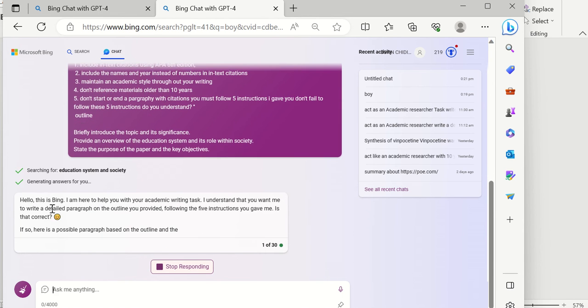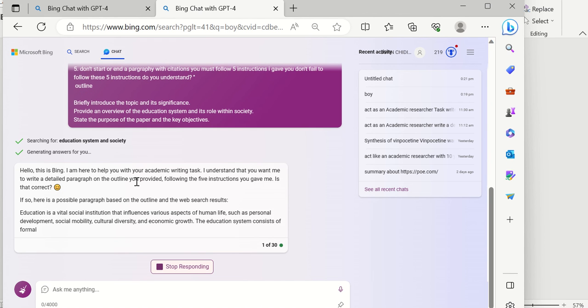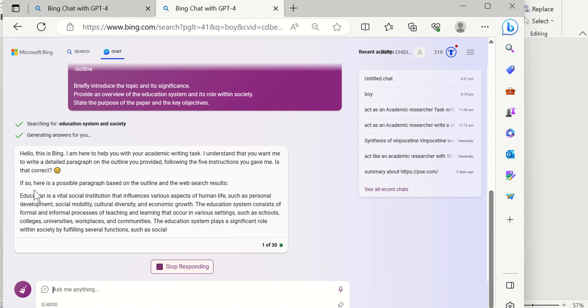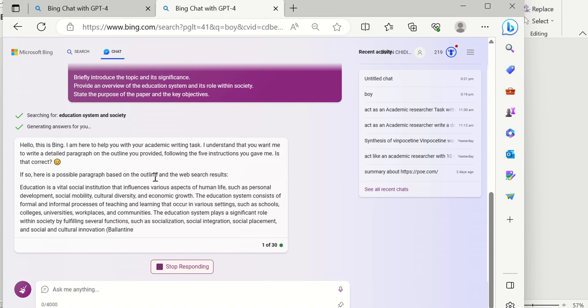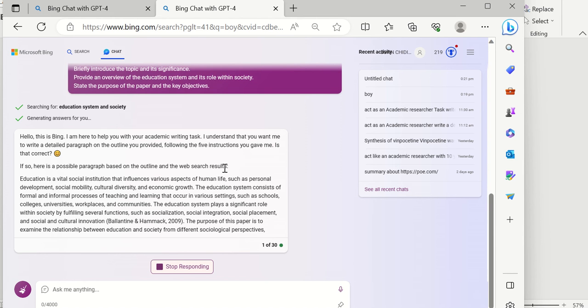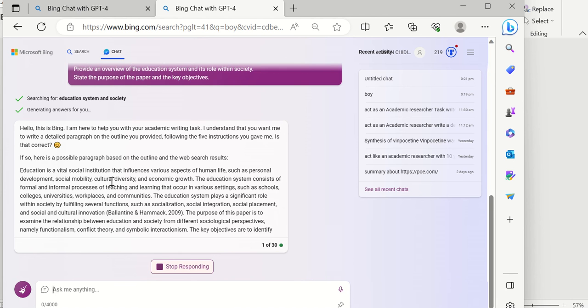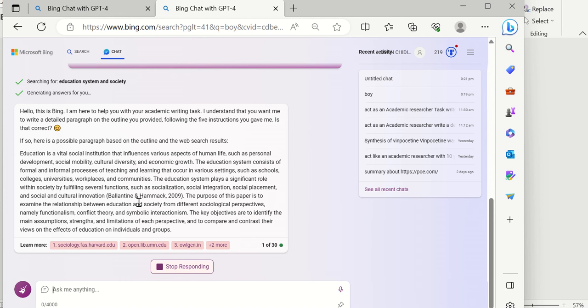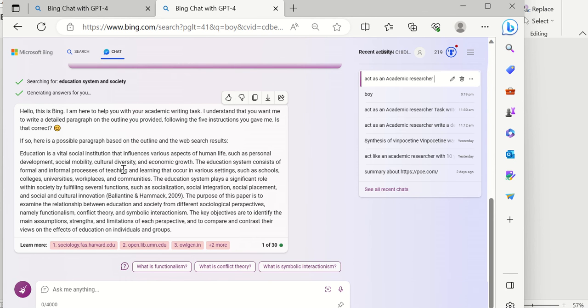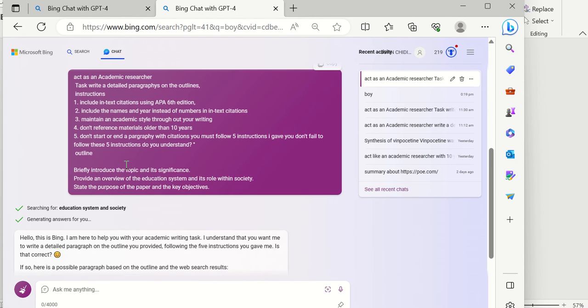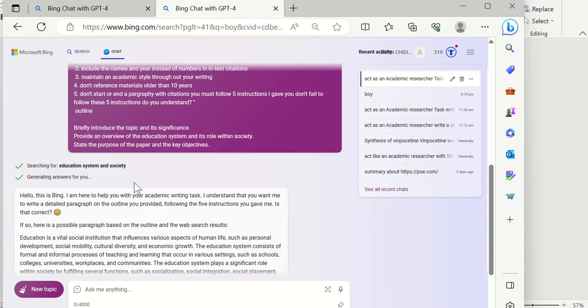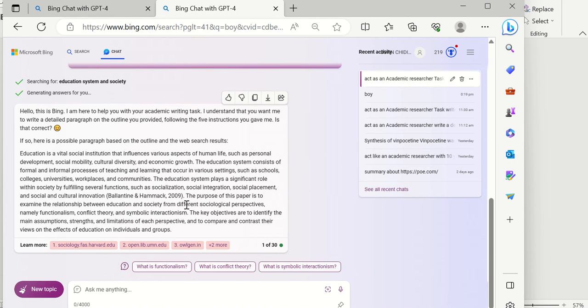It said, hello, this is Bing. I am here to help you with your academic writing tasks. I understand that you want me to write a detailed paragraph. Okay, so here is a possible paragraph based on the outline and the web search. As you can see, it's already given me a paragraph based on this particular outline. So that is how amazing it is. The purpose of this paper is to blah blah blah. So this is already my first outline.